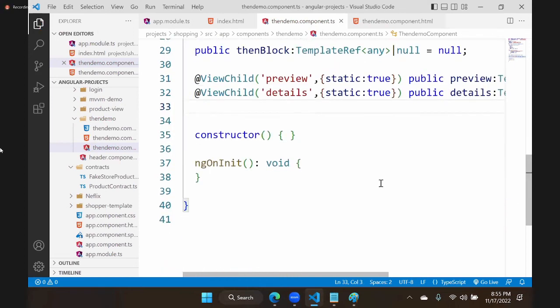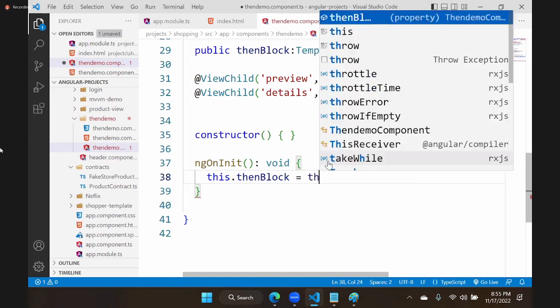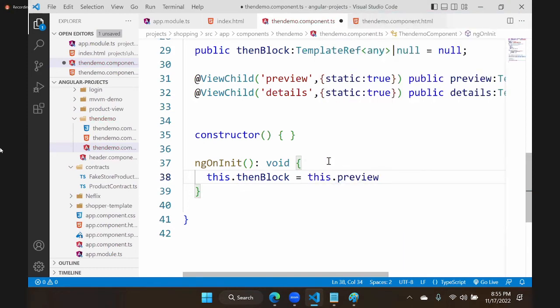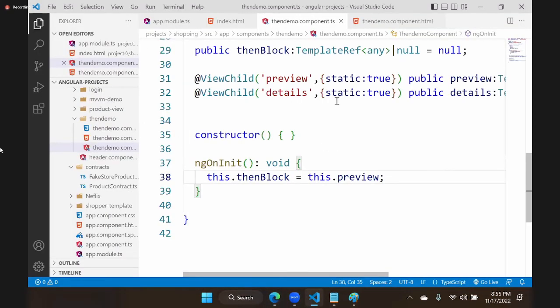Now when loads, what should happen? This dot thenBlock should be this dot preview. That means by default, which one will be there? By default, preview will be there. What is it?